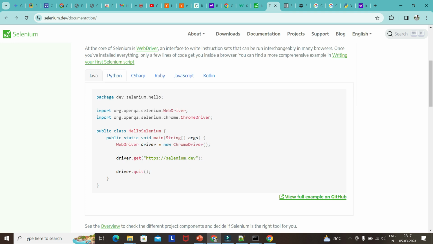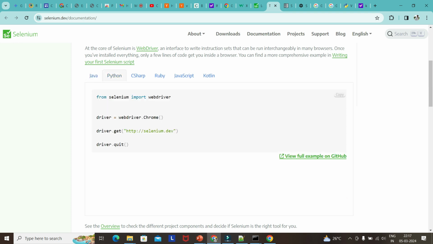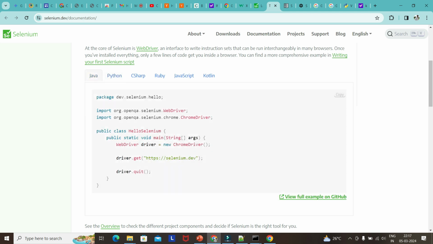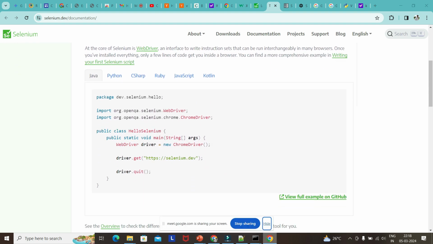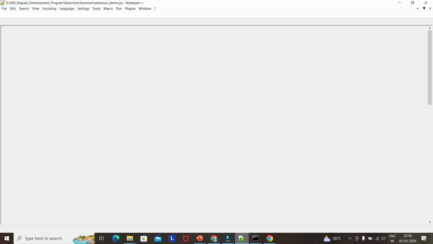If you want to open some web URL like google.com or selenium.dev, this is simple in Python, but in Java we will be doing the same thing with a public class, installing WebDriver, and then opening the WebDriver. So this is simple. Now we just go here.